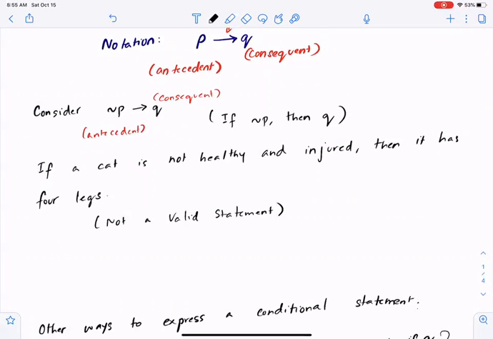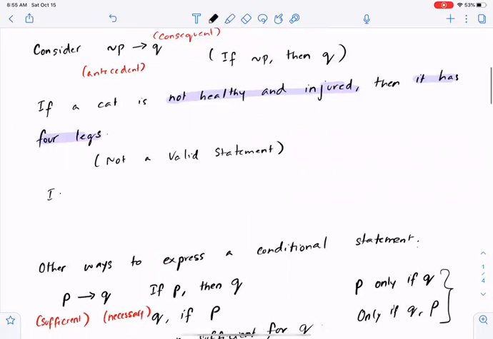Because we are saying that the only way a cat would have four legs is if it is not healthy and injured. That's not true. A cat always has four legs. If I changed this to, if a cat is alive and well, then it has four legs.